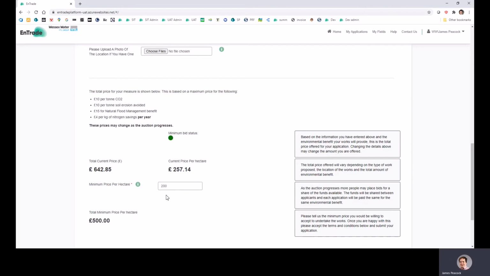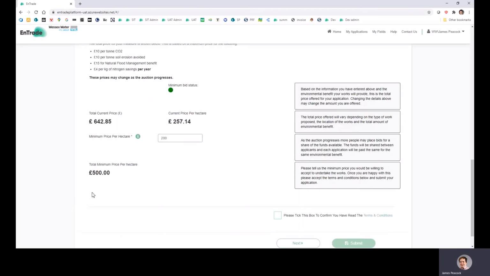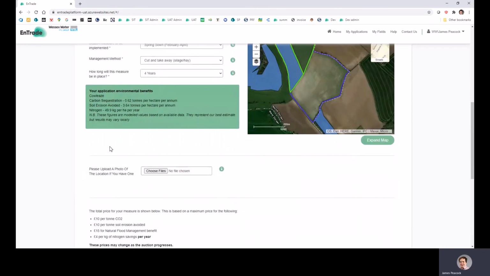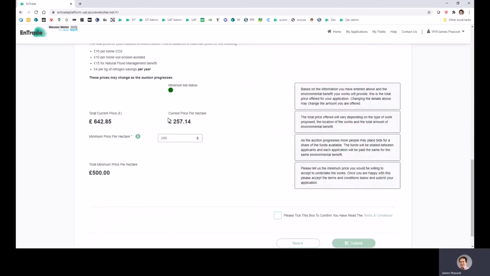So you enter that in here, and that calculates here the total minimum price you'll be paid based on your minimum price and the number of hectares that you're putting forward. Now, it's important to note that you will always be paid more than the minimum price, and you will be paid whatever the current price is at the end of the auction. That's likely to move down as we get more bids, but you will always be paid more than the minimum price per hectare.